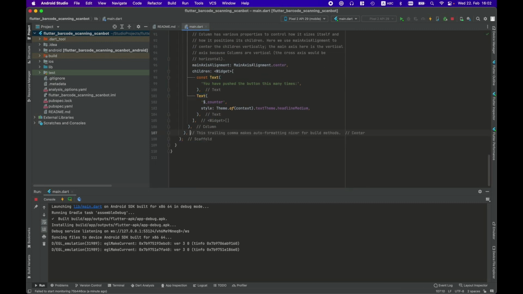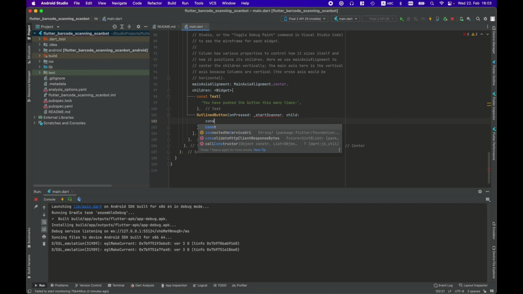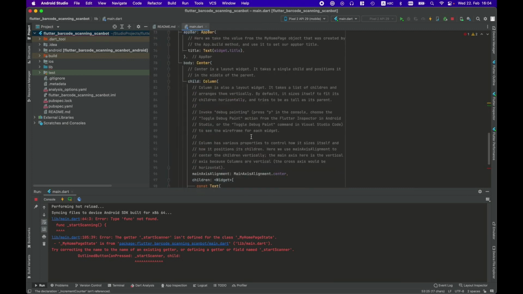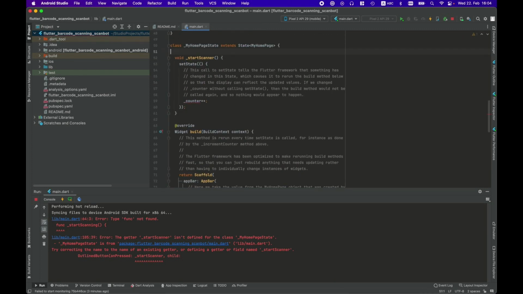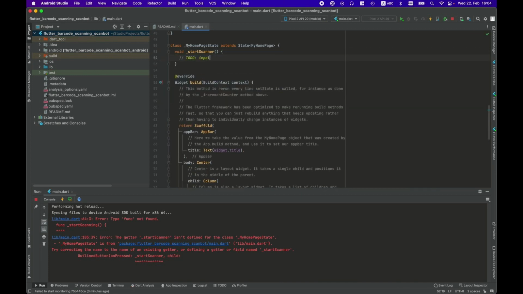Actually, we're going to remove the floating action button. We replace text with an outline button and create the start scanner function. As a child, we will use a constant text, Scan Barcode. We will need to implement the start scanner function first, and we will replace our increment counter function with start scanner. We can delete this as we don't need it. As we will implement it later, I will just leave a to-do here.